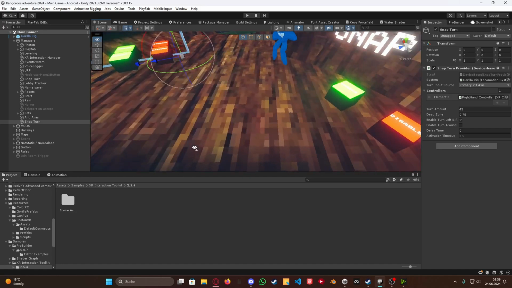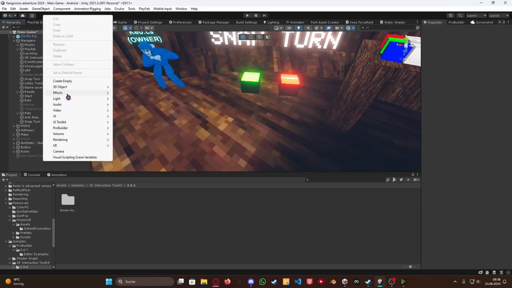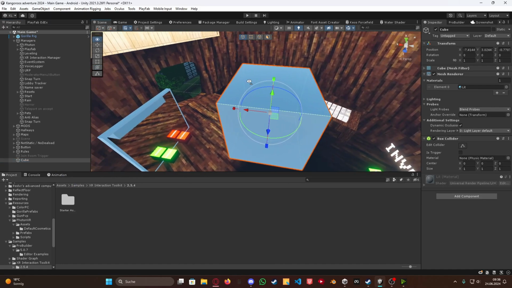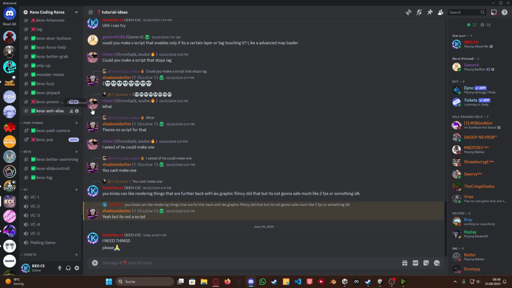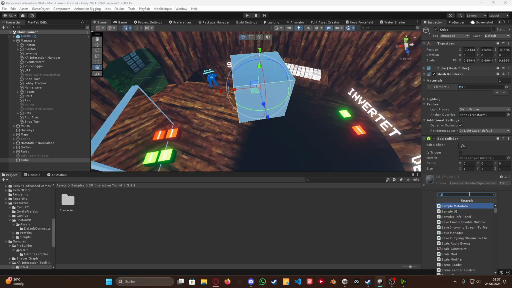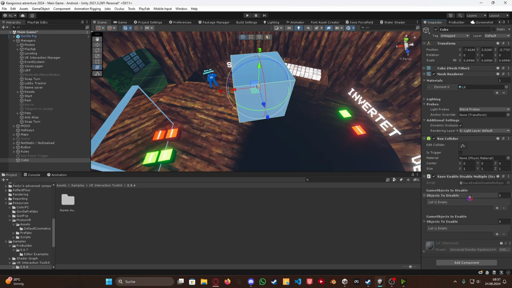So on your enable disable thing, I'm just going to make this thing here now. I'm not really going to do this, but if you go to my Discord server, I'm just going to scroll down to save enable disable. The script, by the way, was not made by me, I just found it in a random Discord. Now, on your cube, or whatever it is, just go ahead and add the save enable disable script. Multiple.